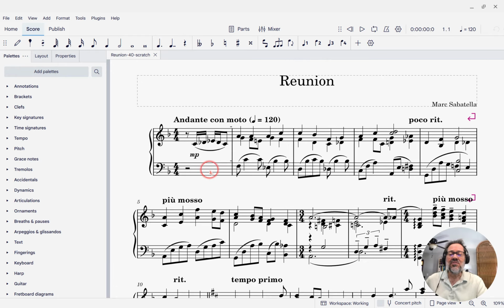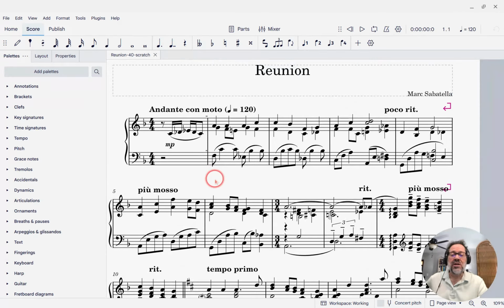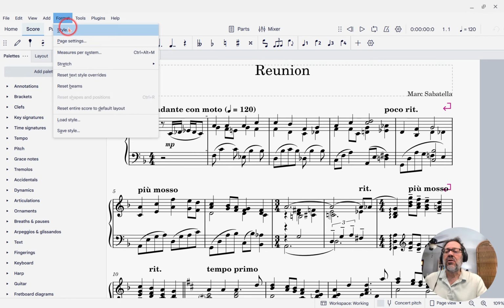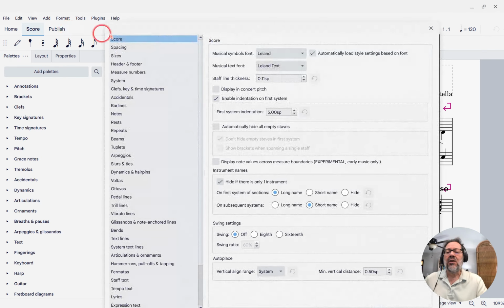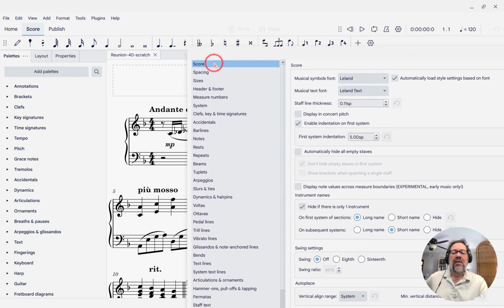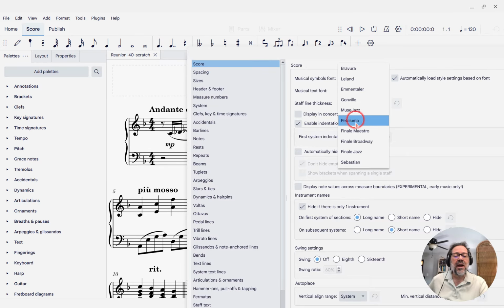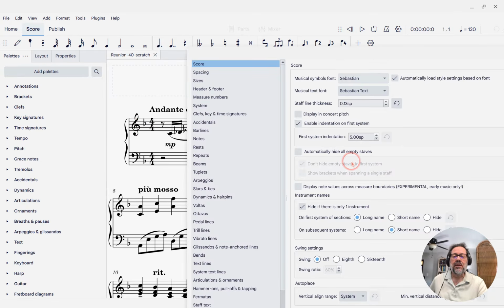So here is my score, Reunion, using the default Leland font. If I go to Format, Style, and then on the main Score tab here, you'll see Leland is the font selected here, and because I've installed Sebastian, I can now just click Sebastian and watch what happens to the clef, key signature, and time signature when I click it. There you go. They changed.